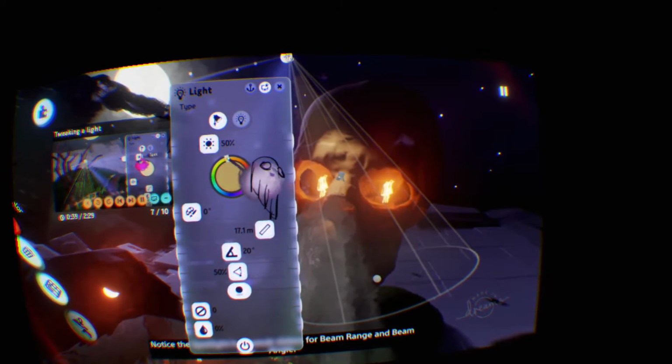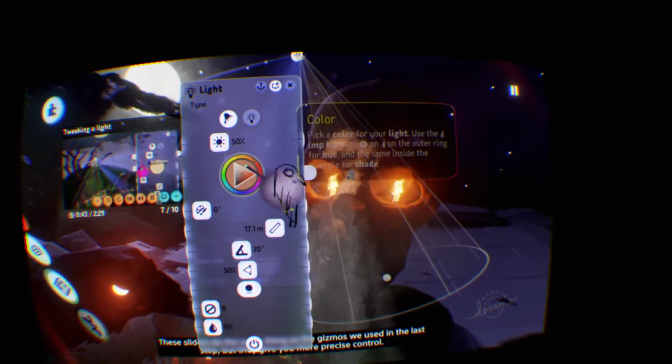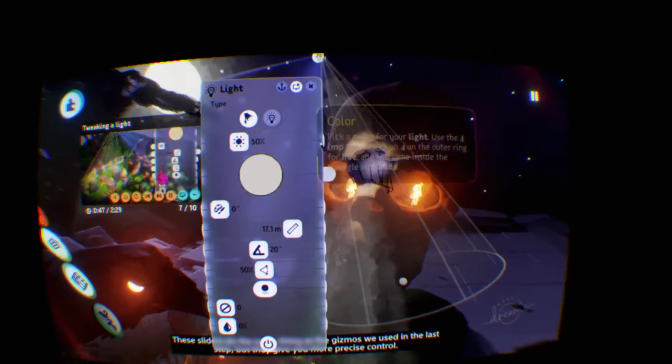Notice the spotlight has tweak sliders for beam range and beam angle. These sliders do the same thing as the gizmos we used in the last step, but they give you more precise control.